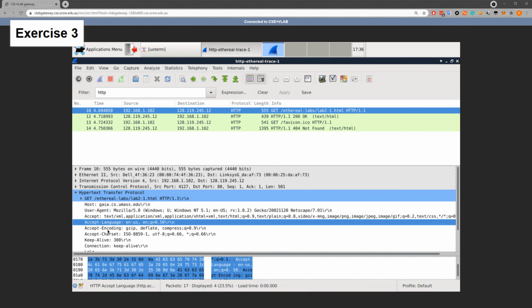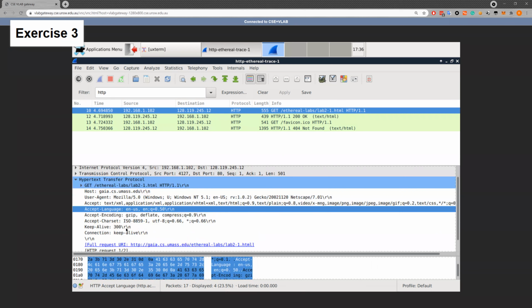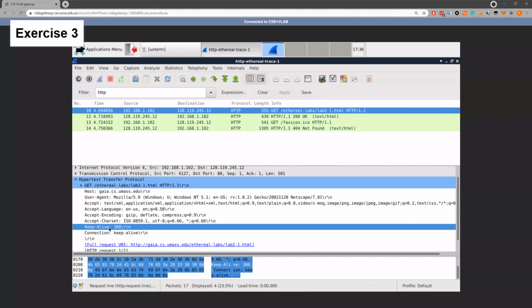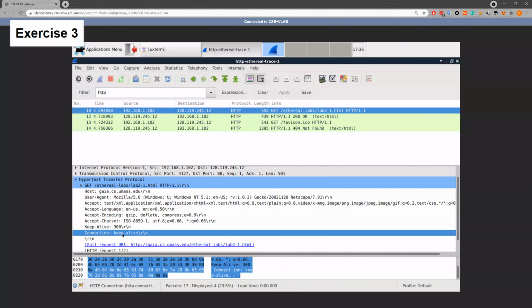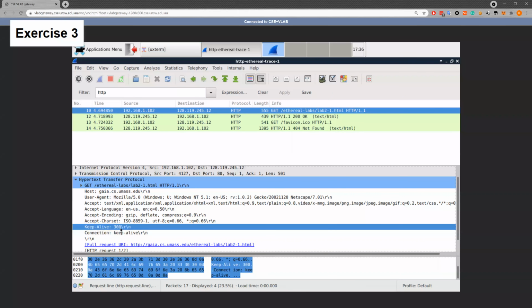And the other headers, is there any important stuff? No, I don't think so. The only thing we need to have a look at is the keep alive. What does this mean? Connection keep alive. Because we may want to communicate with the server for a long time instead of just asking once. So we will ask the server to open a connection with us for 300 seconds. So they will hold the connection for 300 seconds.